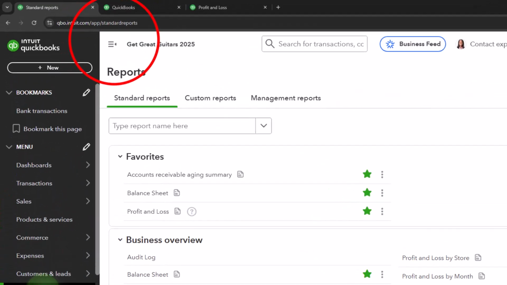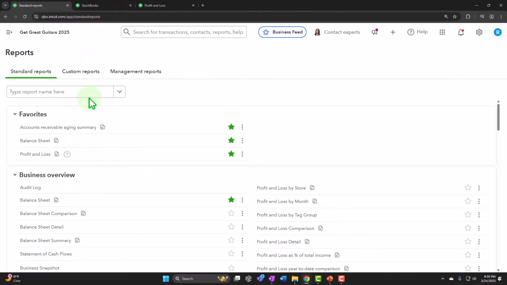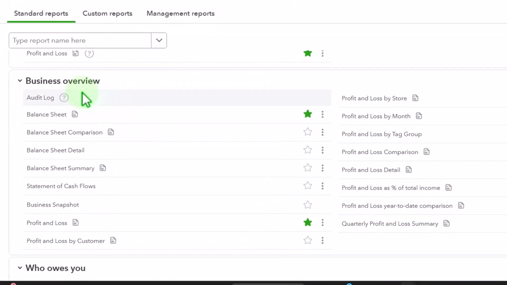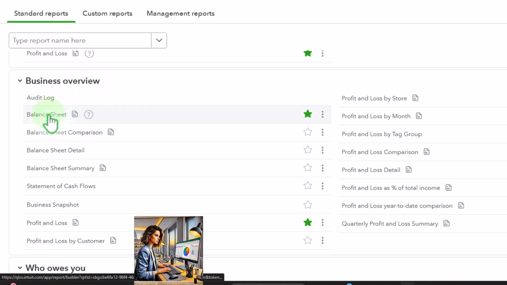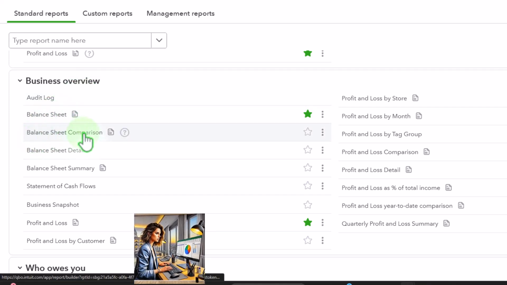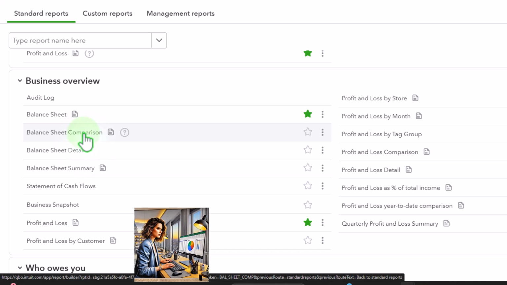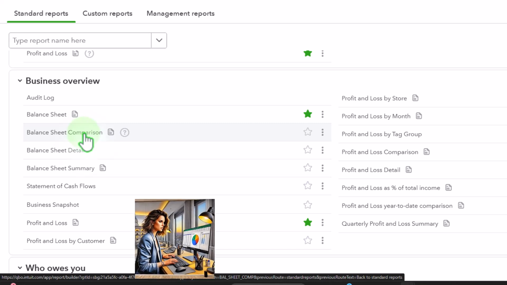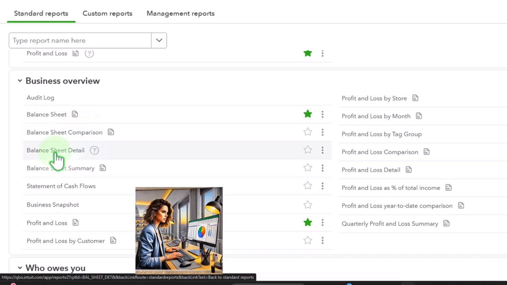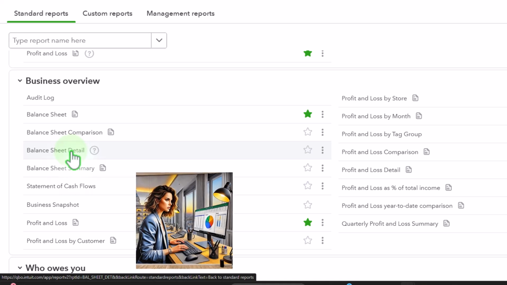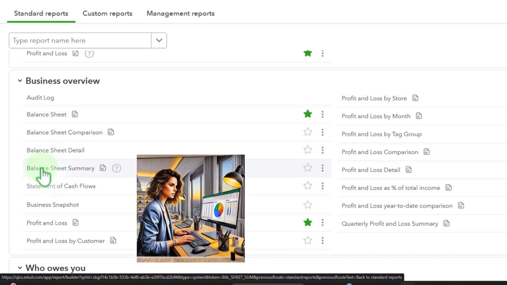Let's take a quick look at the internal reports, back to the tab to the left, going down to the reports on the left, and let's just recap some of these, highlight some of these reports. Business overview, balance sheet, that's a repeat. Balance sheet comparison, we'll talk about how to build a comparison report later, so you can build that from a standard balance sheet. So balance sheet detailed gives you a little bit more information. I don't think that's used all the time.